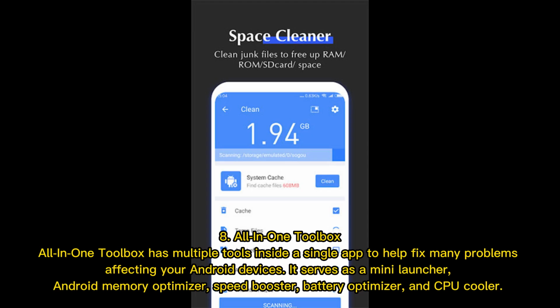8. All-in-One Toolbox. All-in-One Toolbox has multiple tools inside a single app to help fix many problems affecting your Android devices. It serves as a mini launcher, Android memory optimizer, speed booster, battery optimizer, and CPU cooler.